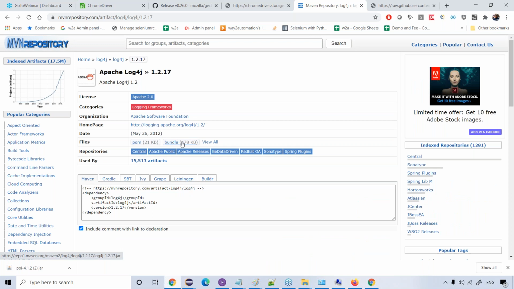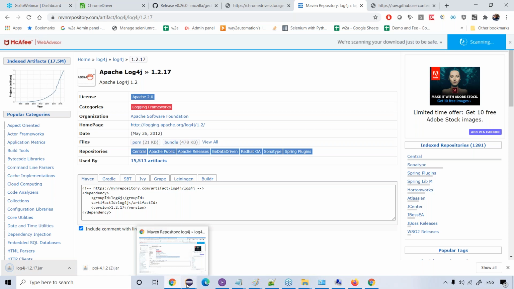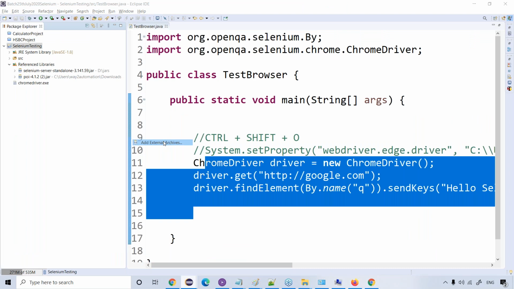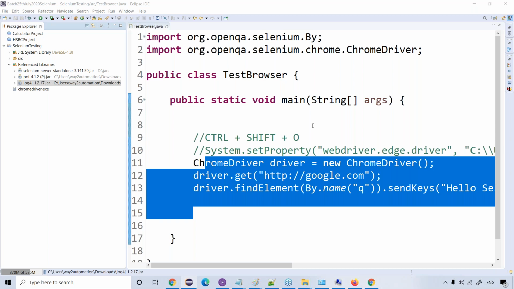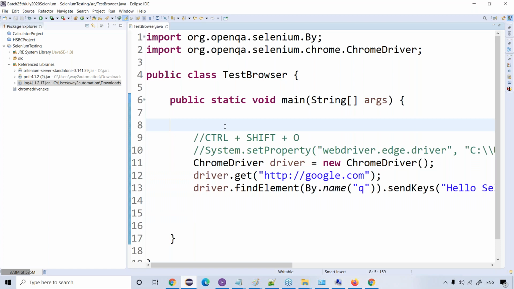And then you go back to Eclipse. You right-click on your project, build path, add external archives, and add this log4j. That's it. In the same way, you will be adding all other jar files as well. So not just this, maybe you don't want to read the data from Excel. You want to read it from a database. You want to do some database testing.